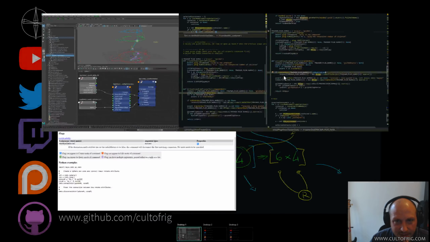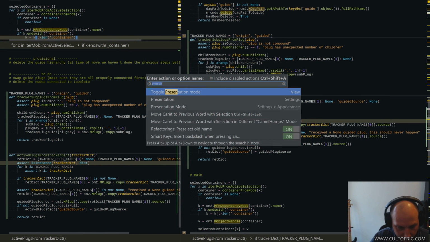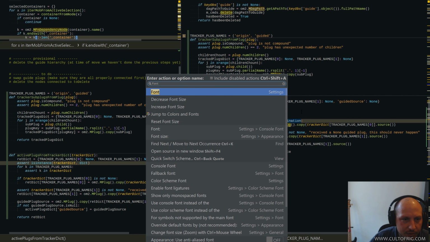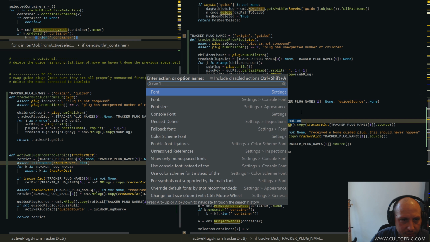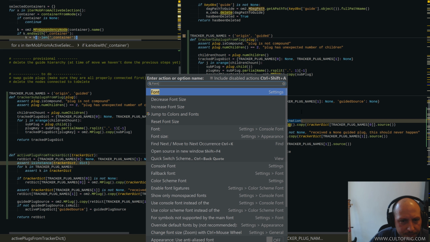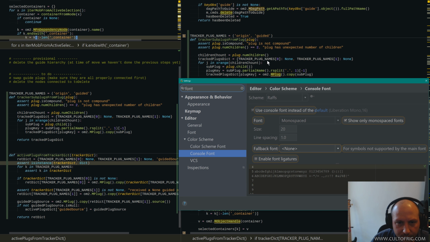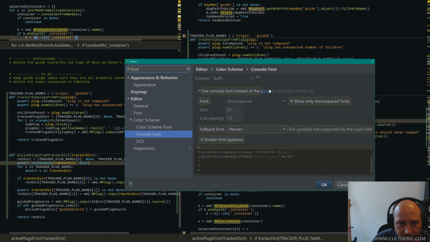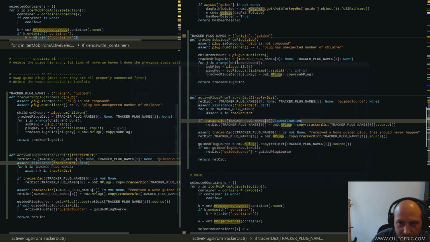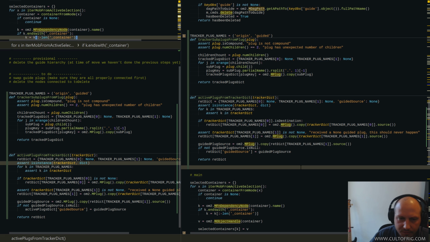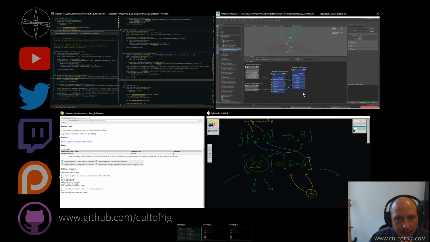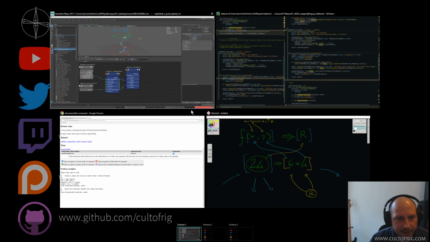Anyway, let's have a look at that and then call it. And someone was asking, what font am I using? I would have to check. Maybe it's Liberation Mono. I don't know if it comes with PyCharm or if it's a Windows one. Anyway, commands. Let's look it up.